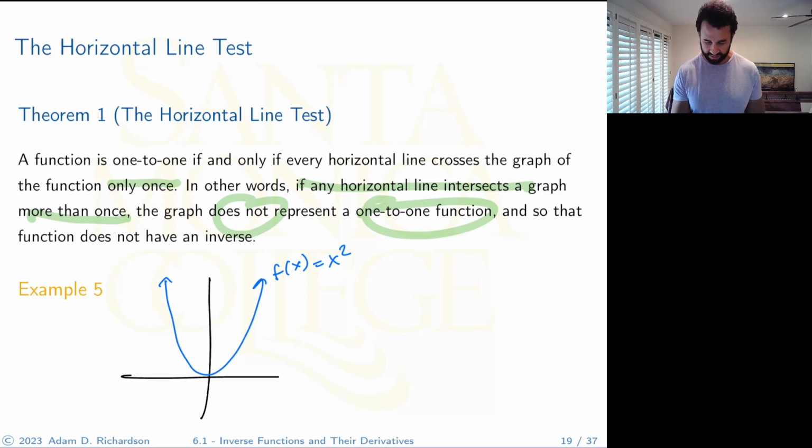It's not one-to-one. It doesn't pass the horizontal line test. So if I try to draw a horizontal line pretty much anywhere, it touches the graph in two different points. That tells me that it's not invertible. There are ways to make part of it invertible. You just have to start restricting the domain.